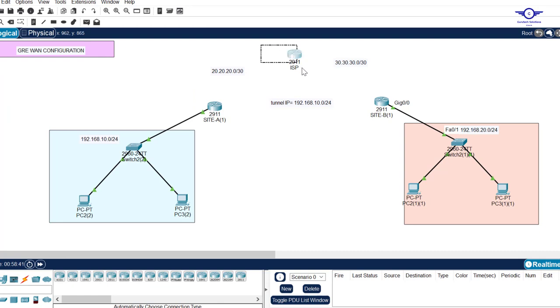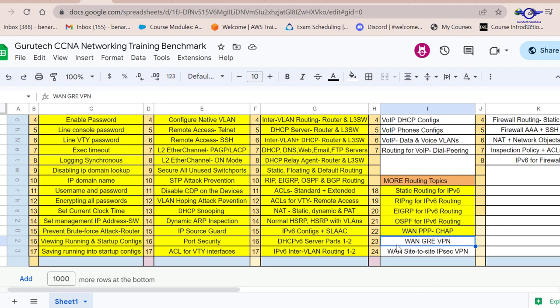But we don't know what will happen here. We don't know what will happen here with our packets, whether they will be read or maybe hijacked. So what we do, we create a secure channel between these two sites so that our traffic can be encapsulated. I'll just let you know that today we're in number 23, which is the second last topic under routing technologies.